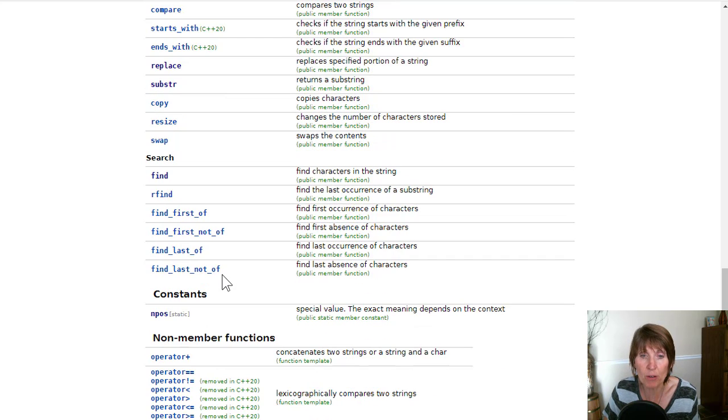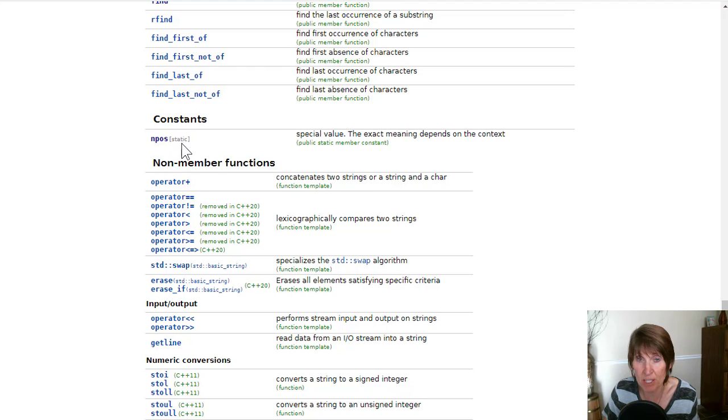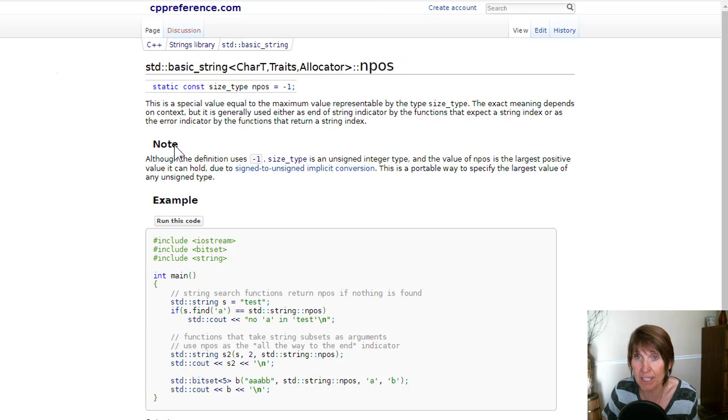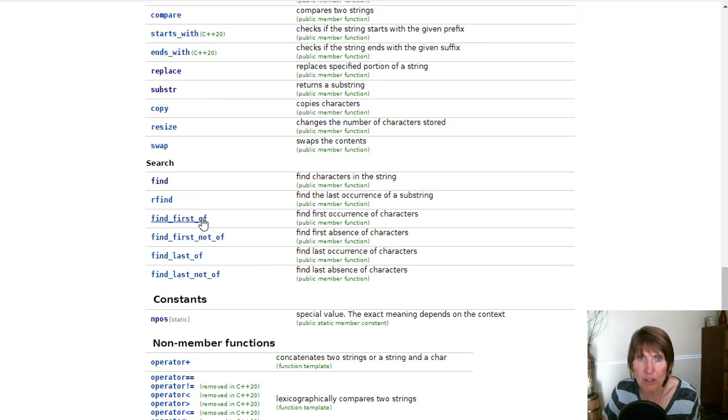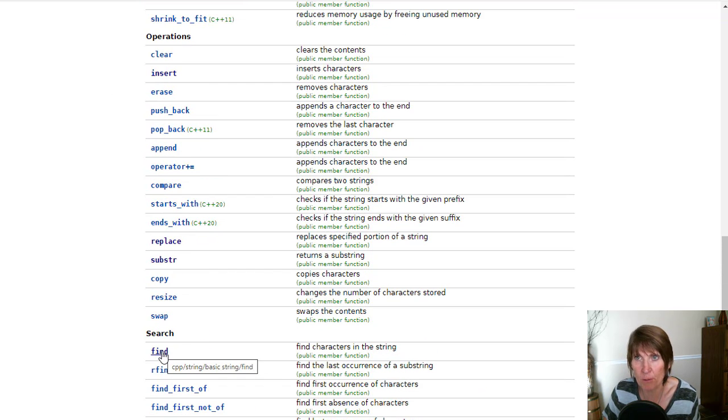So we've done all of those, and if you go down, it tells you about this constant, no position. So if we click on that, it tells us a little bit more about it. And here you see that it's a constant and that it's static and that its value is -1. And then it shows you an example of how to use it. If you go back, you can look at these other methods that we've used.